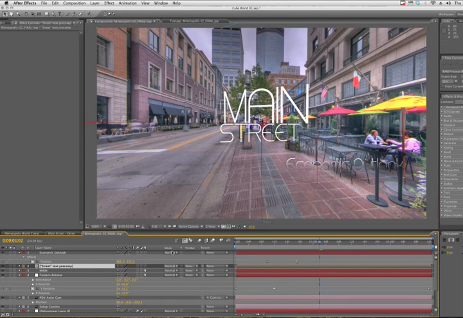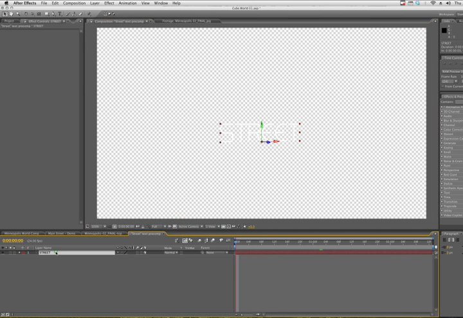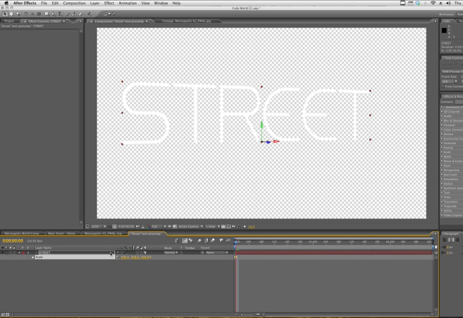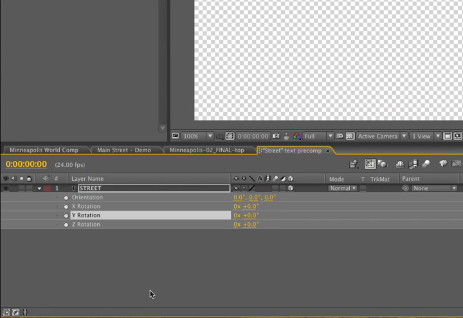Hit OK. And this position changes in our scene, but we can fix that in a little bit. So let's go Option, click on Street Text Precomp to get into the precomp here. Let's turn on Transparency Grid so we can see what we're doing. We'll scale this layer up to fill up our scene a little bit, and then we'll just redo things in our main comp. As far as the rotation, let's just leave it flat, and then we'll rotate the precomp later.